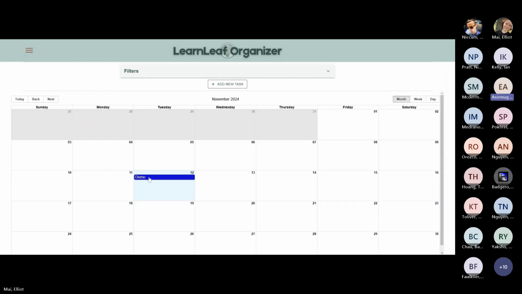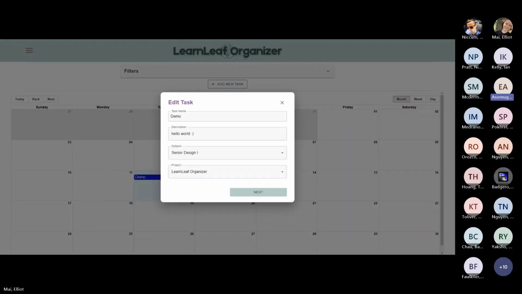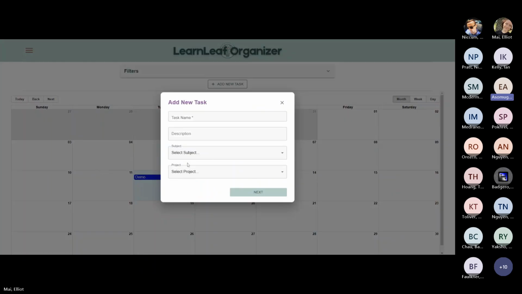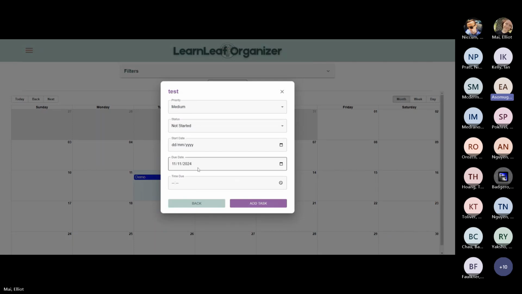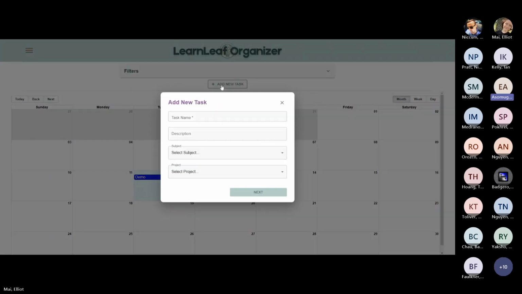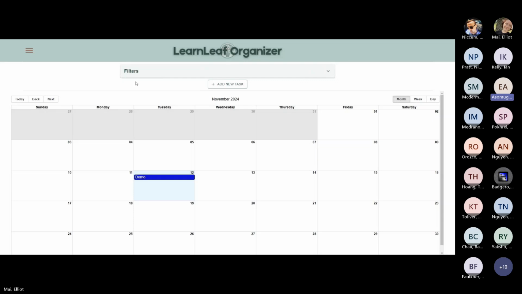And now we're in the calendar page. Now you can see the tags that you have and the task details. And then you can also just edit the task. Once you click on a particular date, you can see the task name. And then the date is going to be set to the clicked date. And then once you click on add new task, you can just put in the details and then the date is going to be set to today's date.